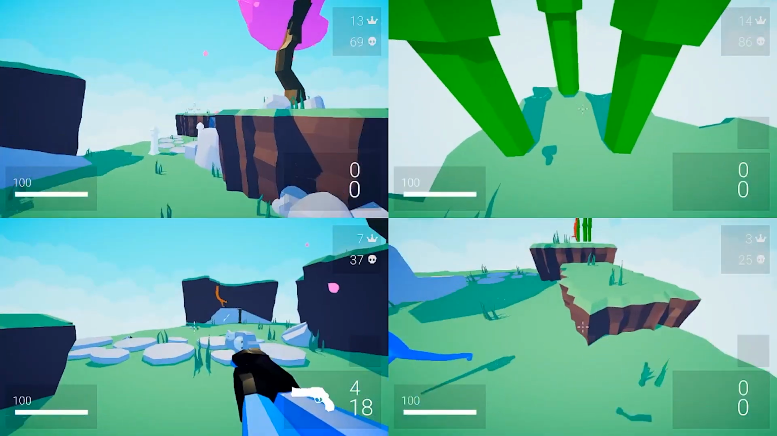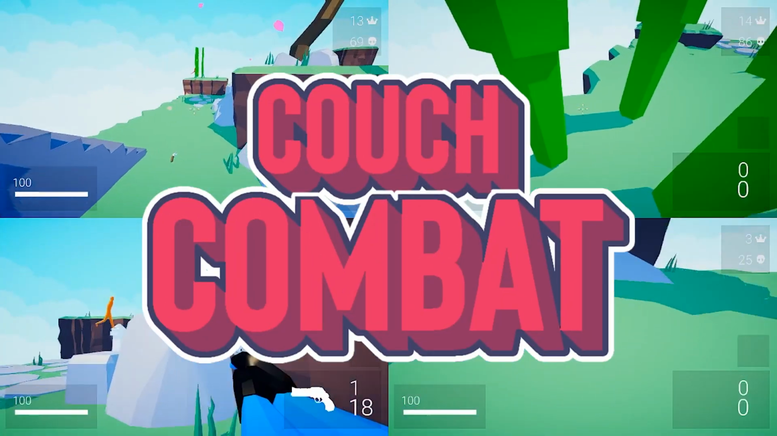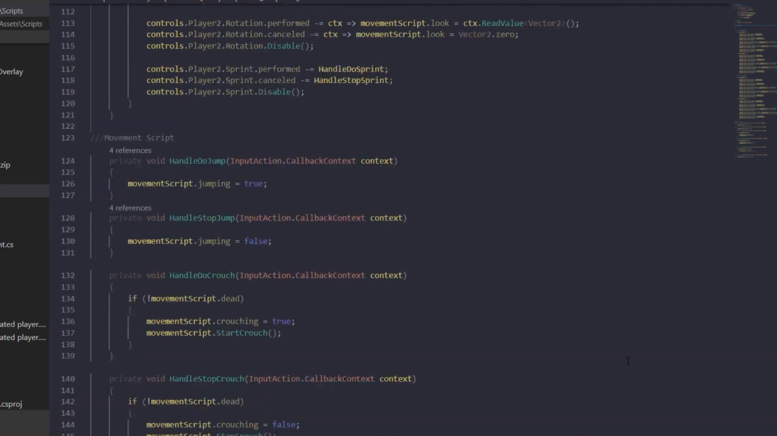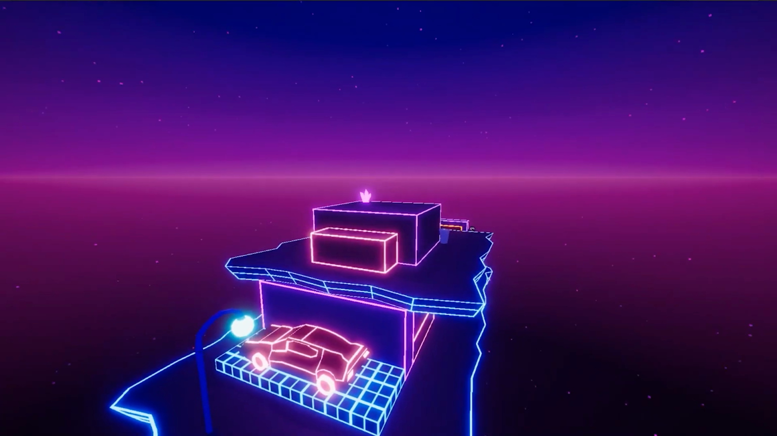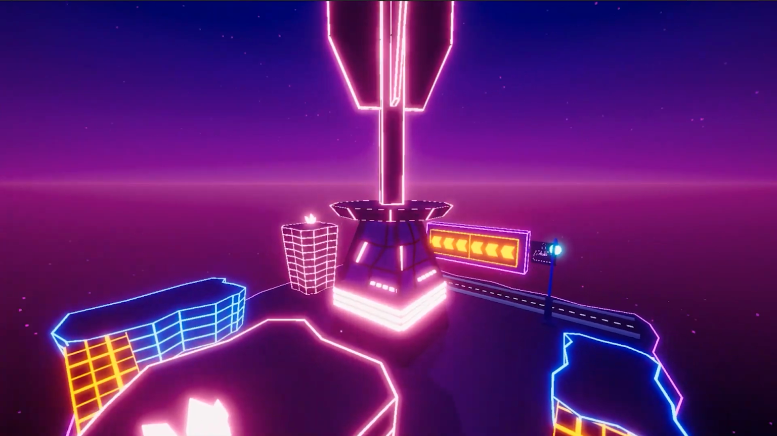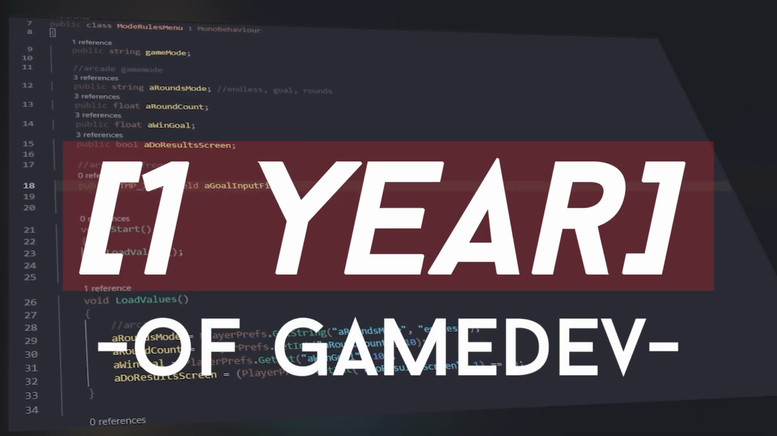Hi, I'm Levin and I'm making a split-screen FPS game called Couch Combat. Couch Combat has been a passion project that I've been working on for well over a year now, and in this video I'm going to basically show off the entirety of the last 1 year of development.